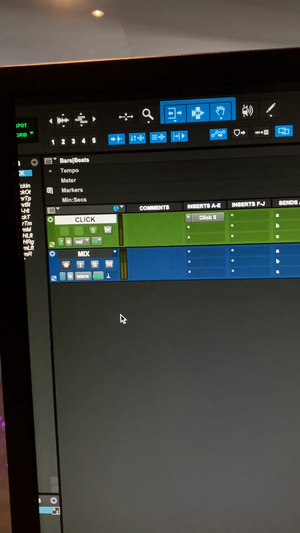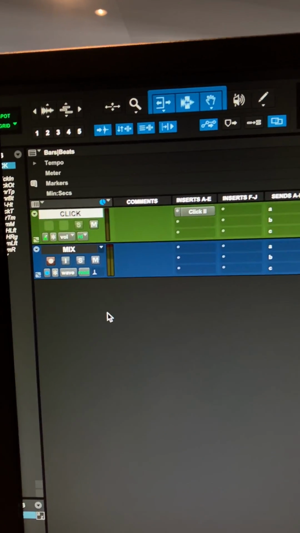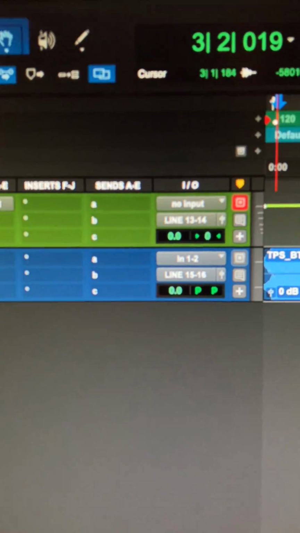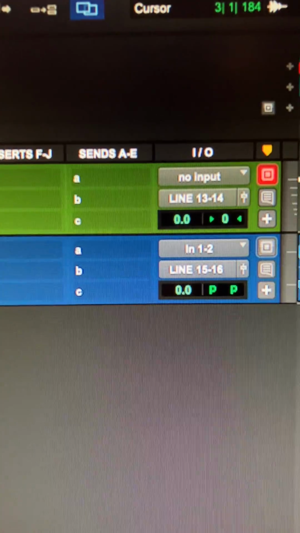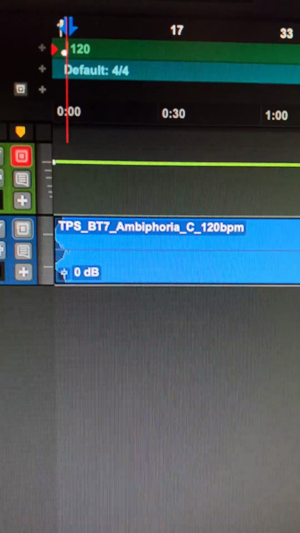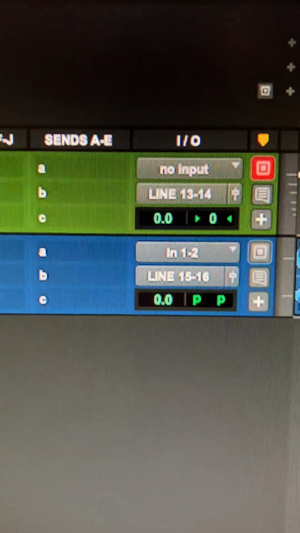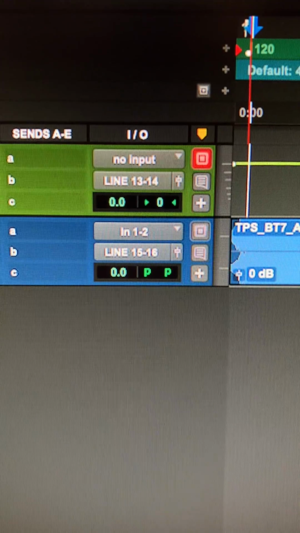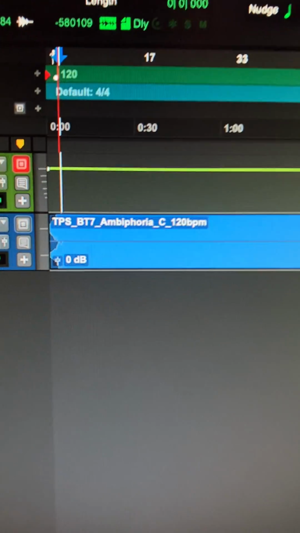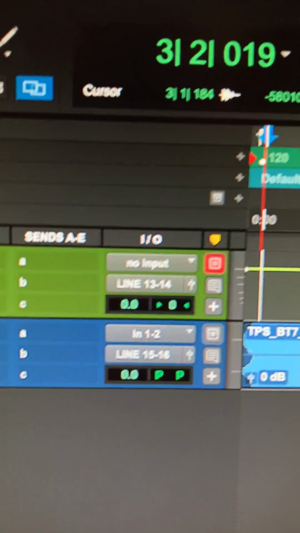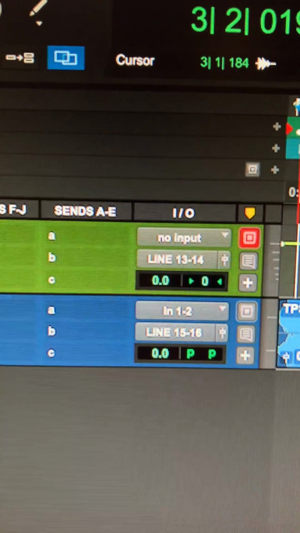Right, so in this week's lesson, we're just looking at outputs in the Audient. We've got a couple of tracks within Pro Tools. One is an instrumental backing track, and another is just a click track. What's going on is we're sending our track from outputs 15 and 16, and we're sending our click from outputs 13 and 14. I'm just going to play them to start with.